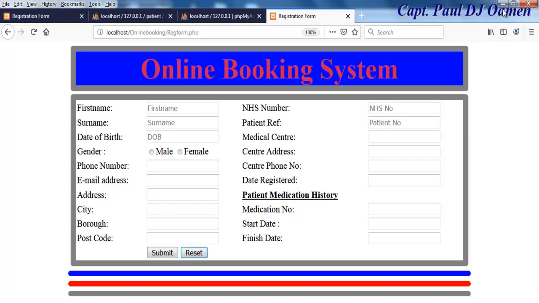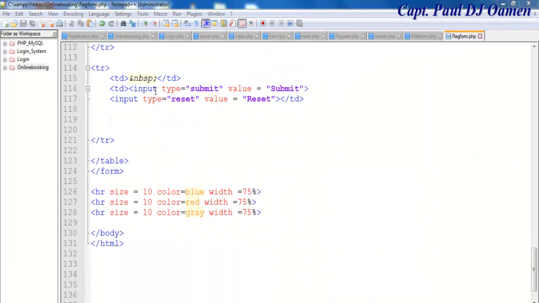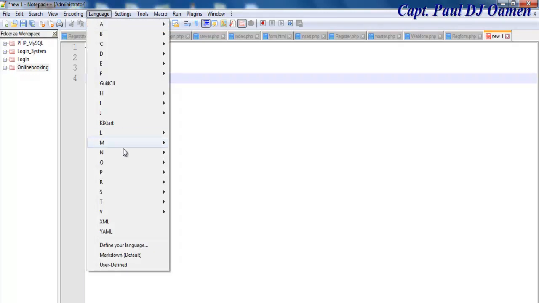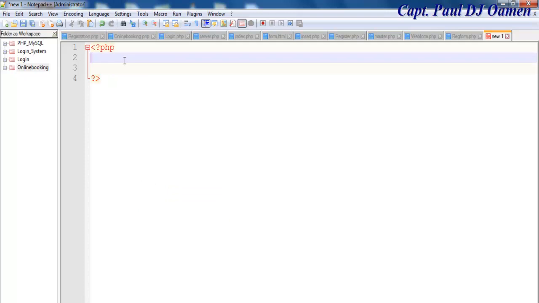Okay, back in here, I will now start another page. Click on new, and there. Let's start by entering the PHP tag. There. Let me come up here, you see where I have the language. Let's select the language, go for P, and there we go, it's going to be PHP, so that is fine.